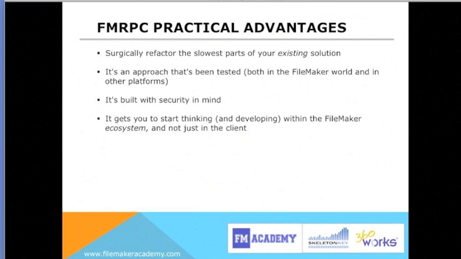A practical advantage for you as a developer is that it lets you surgically refactor the slowest parts of your existing solution. So rather than having to start over or create entirely different interfaces, you can take your existing solution, identify where the bottlenecks are, and then surgically pull them out, put them in a separate script, and tell FMRPC to call that script. This is really great. This basically lets you take an existing mature solution and just take the bottlenecks and fix them without having to start over from the beginning.